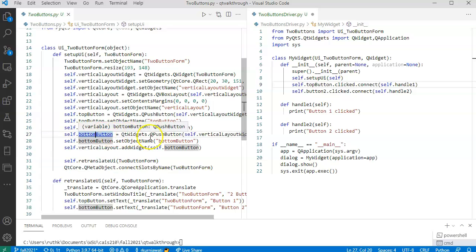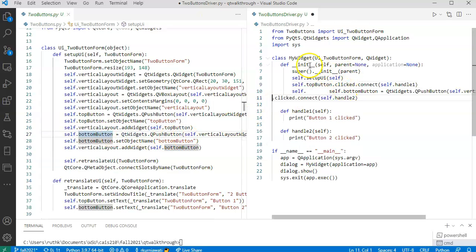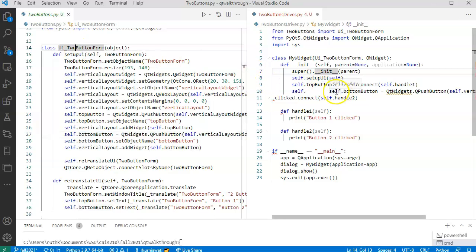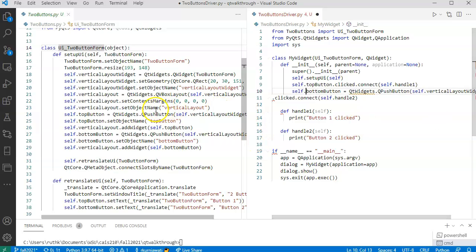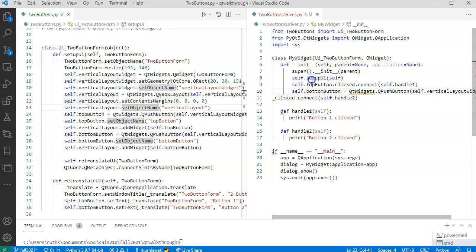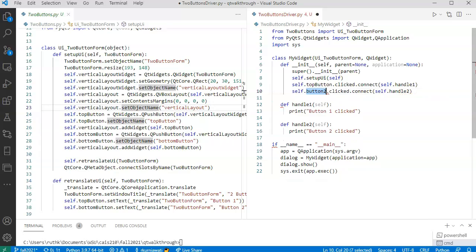So this name will be available in my class because this notation says that I am going to inherit everything that is set up in here. So that means the top button and the bottom button that's getting set up in the setup UI here, which is being called here, is going to be accessible in here. What's going on here? Something happened. Oh, I pasted the wrong thing. Hold on. So button 2 becomes bottom button.